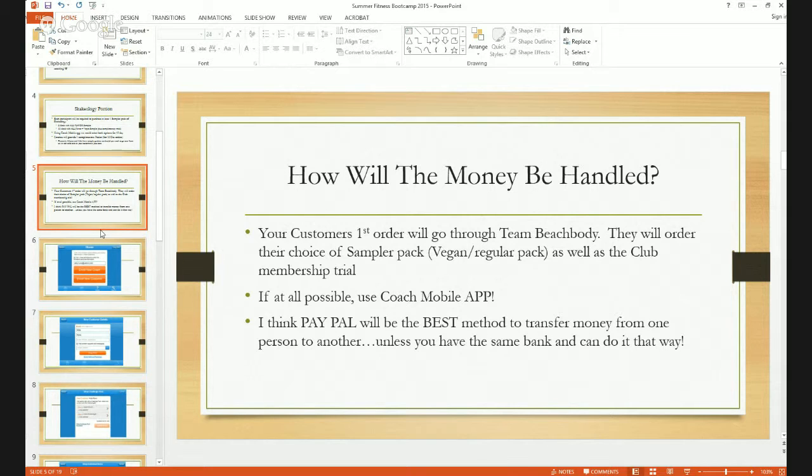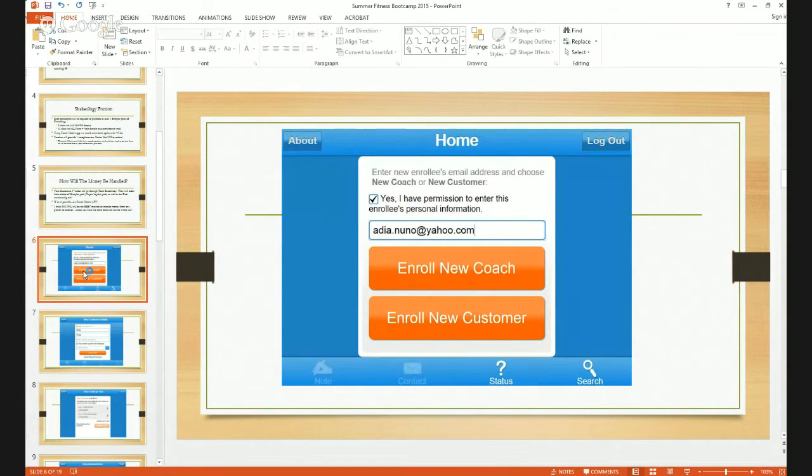I think PayPal will be the best method in terms of transferring money from one person to another when it comes to coaches. Unless you have the same bank account, then you can do it that way. For example, me and Coach Jessica, we both have Schools First. I can transfer money directly to her account, and she can do the same for me. So depending on what bank you have, that might be an option. Otherwise, PayPal is awesome. Now I'm going to walk you through the Coach mobile app.